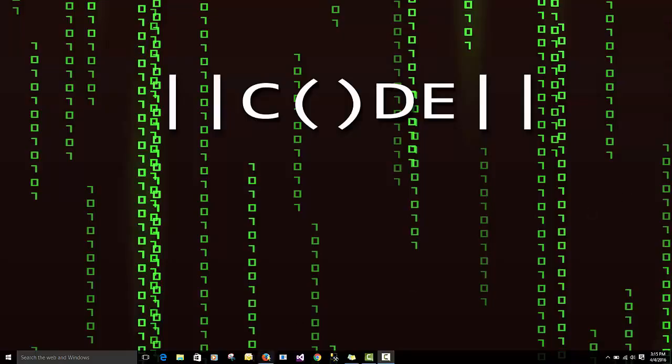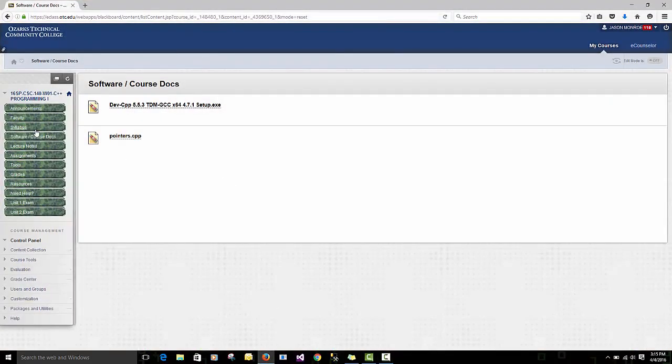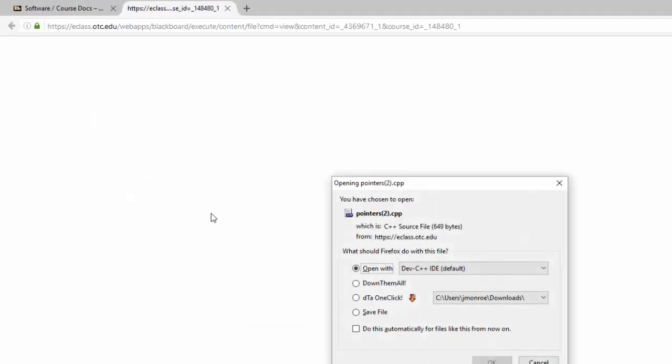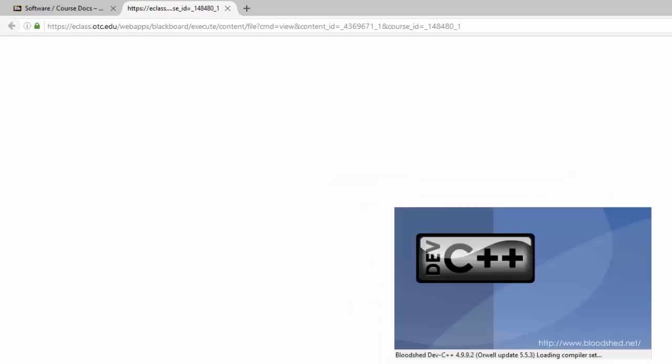So what we're going to do here is we're going to start in the Software Course Docs button on Blackboard. I have posted a CPP file there called pointers CPP. If you want to click on that file, then you can open it with your Dev compiler.